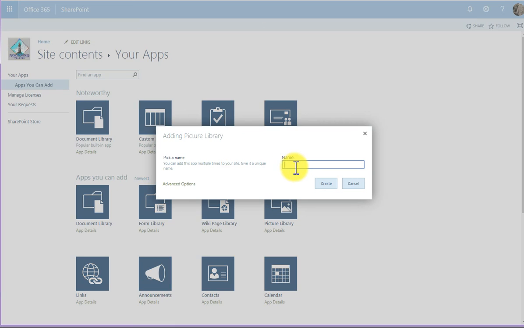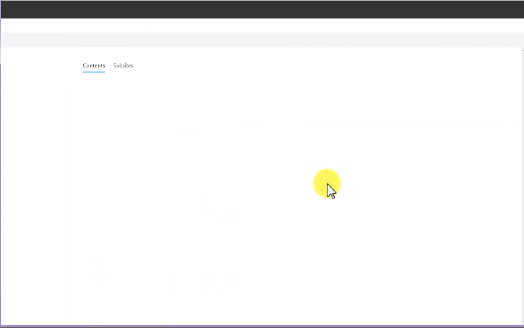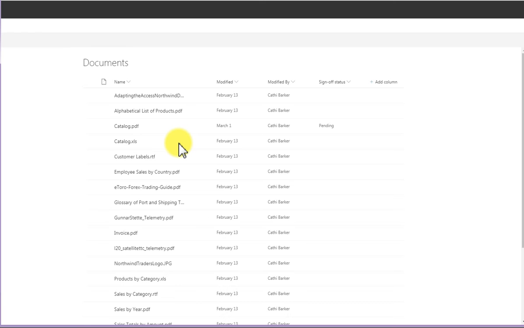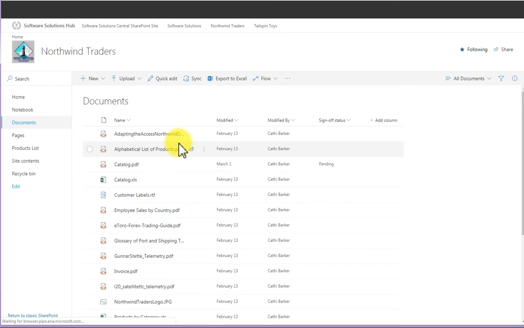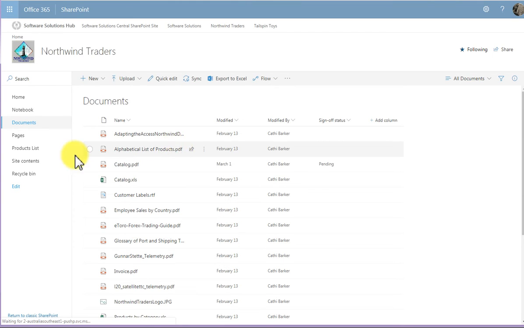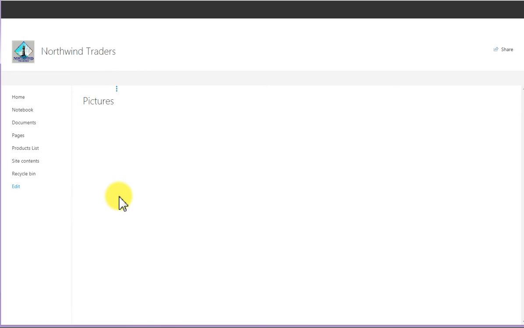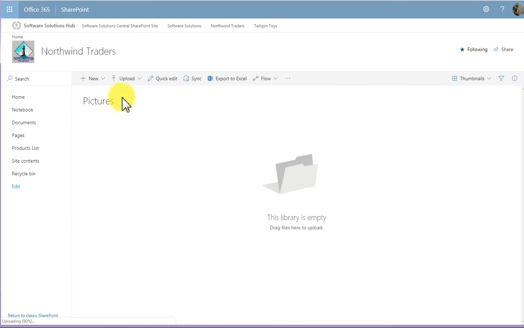I'm then asked to give this picture library a name, so I'm just going to call it Pictures. And when I click Create, I've created a picture library in my site contents. And here it is. It explains that it's a picture library, and at the moment it has zero items in it. So we've got a documents library, if I click that, with 20 documents in it of all different types. I think at the moment it's about 300 different file types that are supported. But if I go back to Site Contents, I can see that I've now not only got a Documents library, but I've got a Pictures library, and I can upload all my pictures into there so that they're in one place, and there's an upload option.